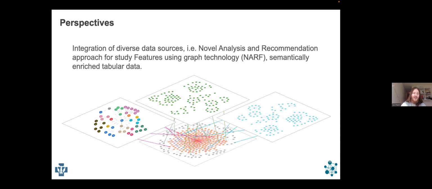Now, some perspectives for future work that we currently have for our pipeline is, as I mentioned earlier, integration of more diverse data sources, such as the NARF graph, which is the Novel Analysis and Recommendation Approach for Study Features, which contains a number of metadata describing different studies, which would be useful both in selecting a study based on your own criteria, or even finding patients with the corresponding criteria needed for a specific study.